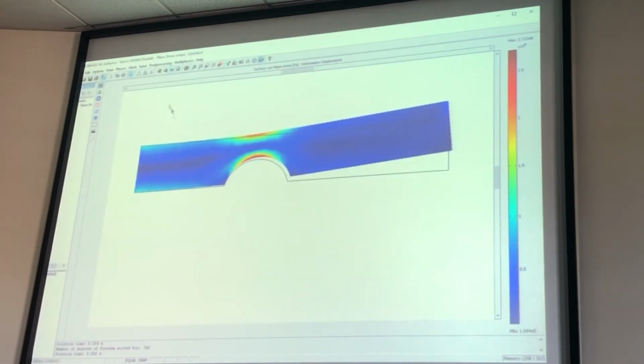There we go. Yeah, see? So remember, I have a force at this tip right here pointing upwards, and it's showing me the stress concentrations. And of course, you knew it was going to bend here a lot.